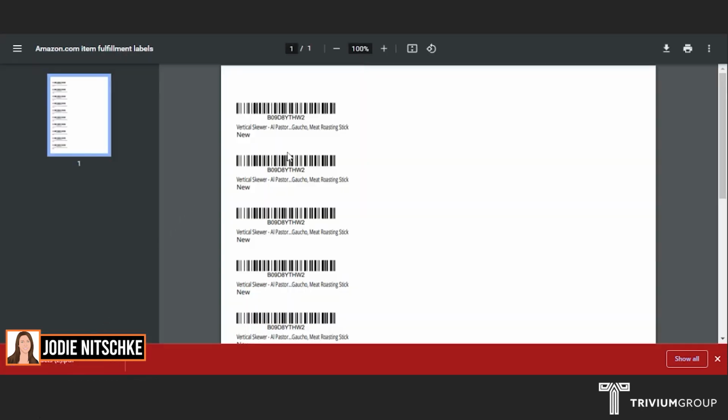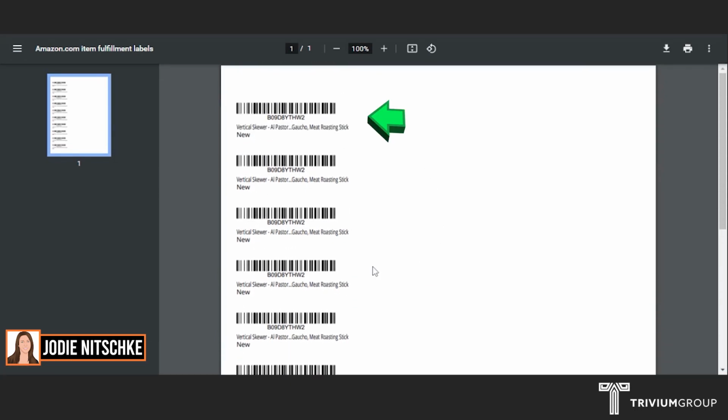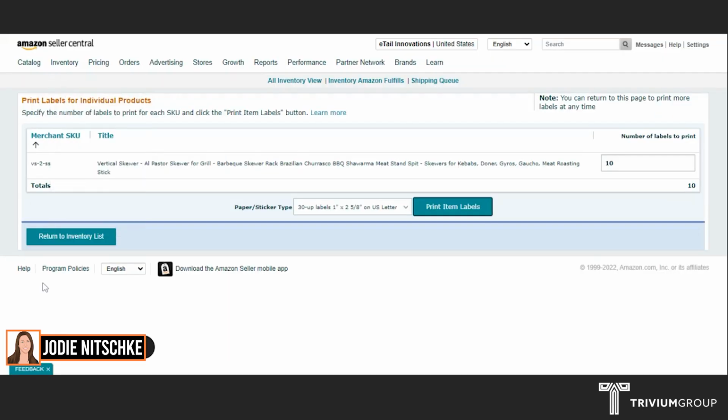You'll be given a PDF, and this is what you need to print. And then these are the labels that you will attach to your product over the existing UPC code. And that's how you print Amazon Seller Central labels.